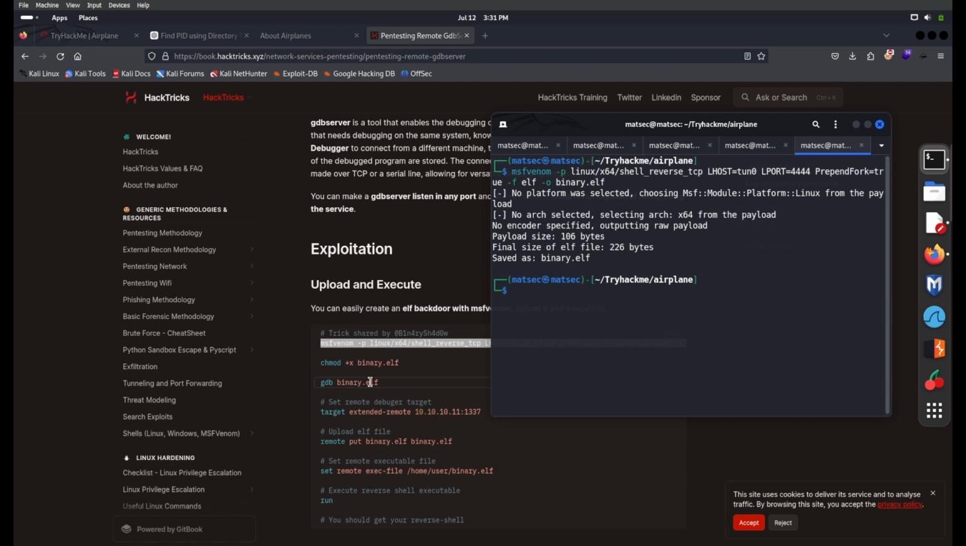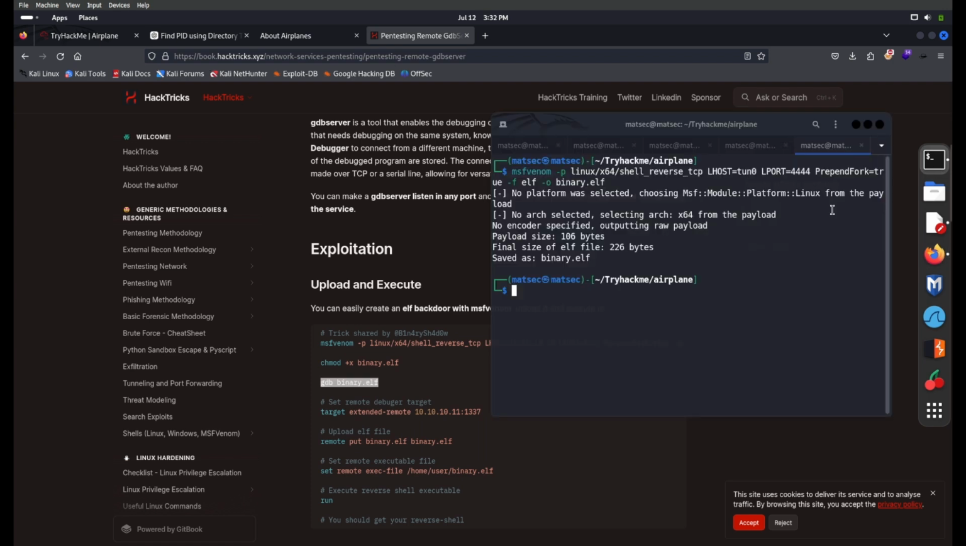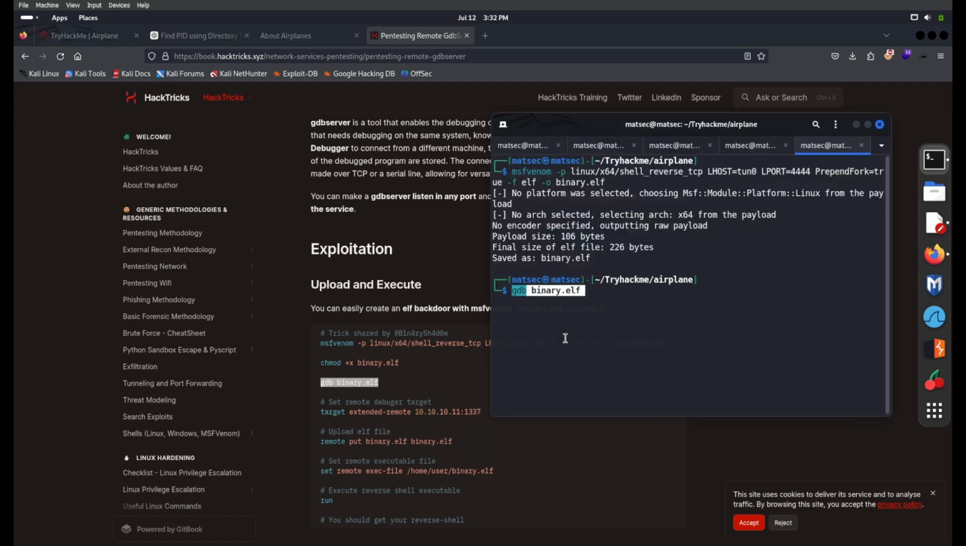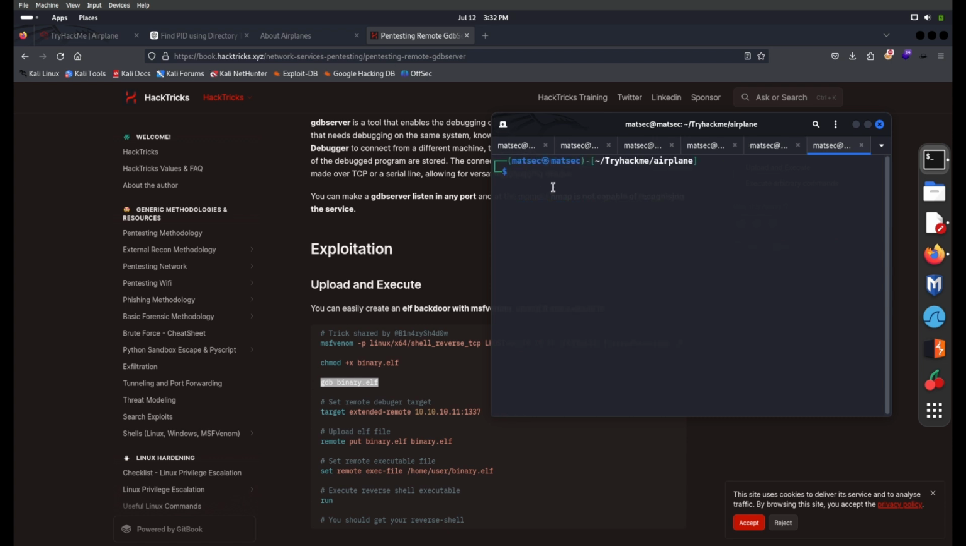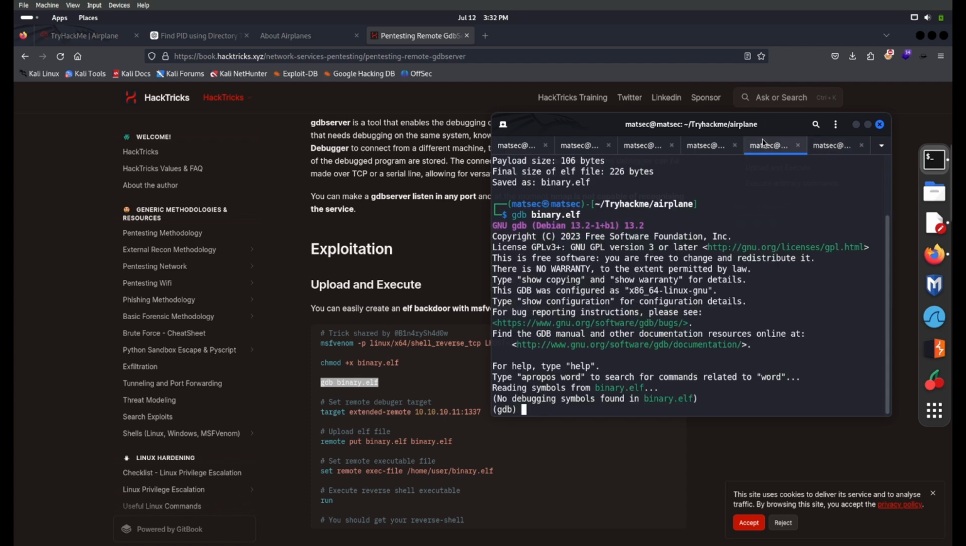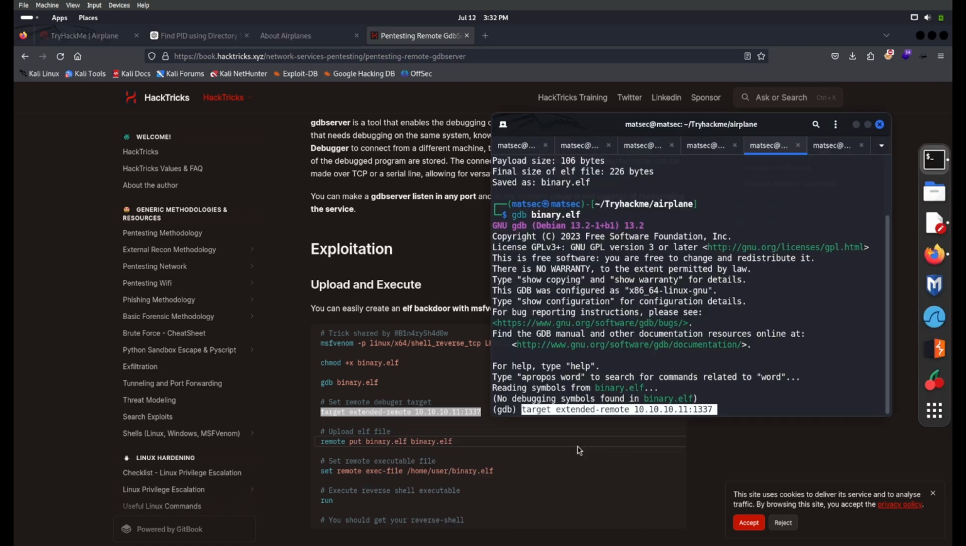Now what we have to do is start this server. So copy this and paste it over here. I have already installed GDB here. If you don't have it on your machine, you just have to run sudo apt install gdb. That's it. Then we have to set our target. The target will be airplane.thm and the port will be 6048. Enter.